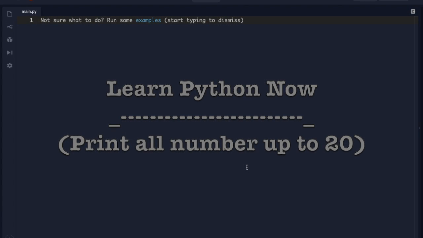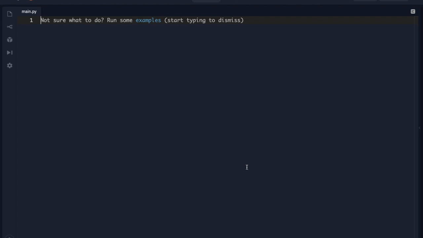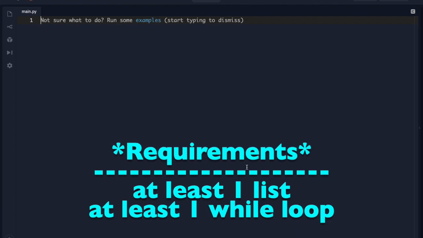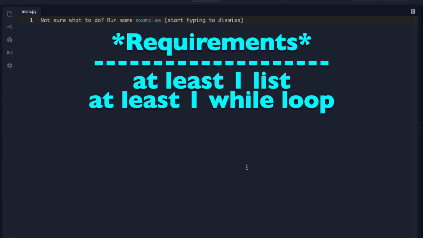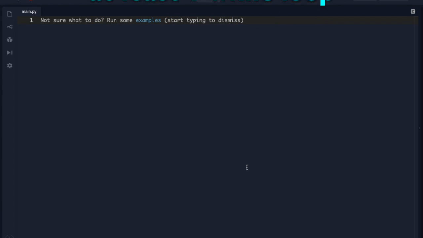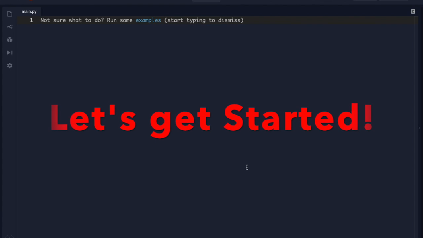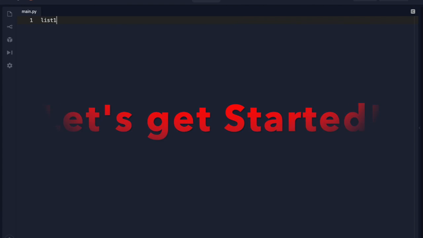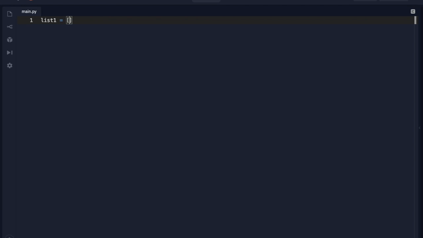Hi guys, today we are going to learn how to print all the numbers up to 20, and the requirements are at least one list and at least one while loop. So let's get started.